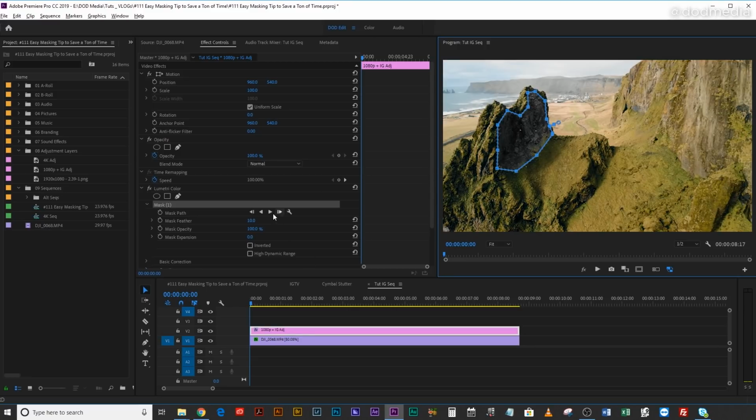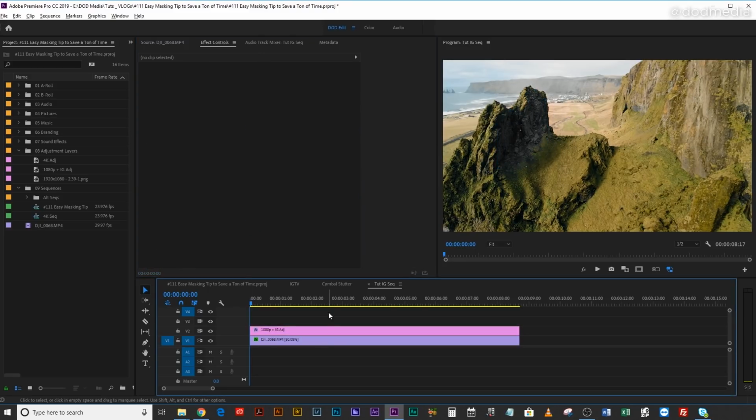Done. Now that looks terrible because there's no feathering whatsoever. So let's just multiply that feathering by 10. So we have 100 pixels of feathering. And yeah, that's looking pretty good. That's brightening up that area of rock that I wanted. It's bringing the detail back in without affecting any of the rest of the image.